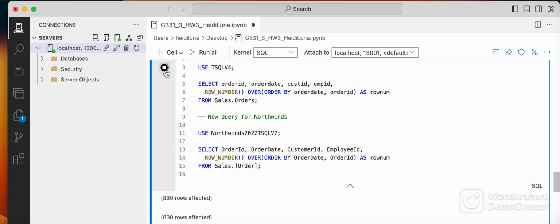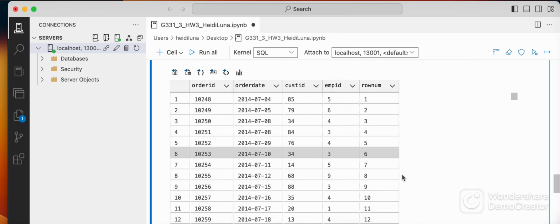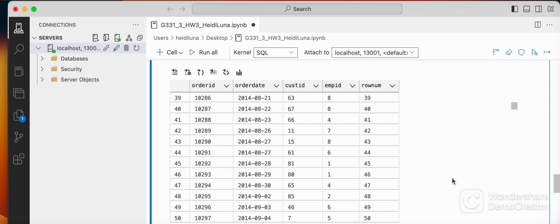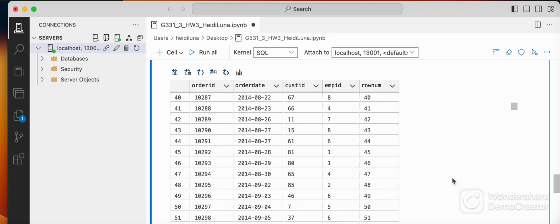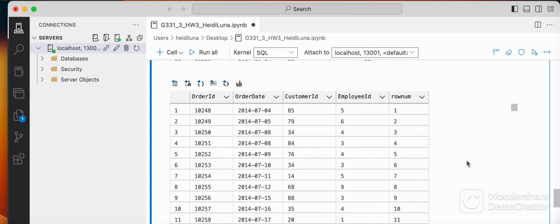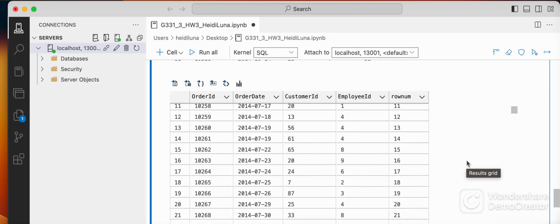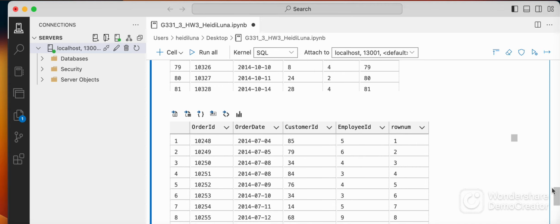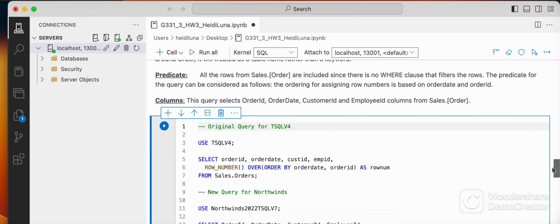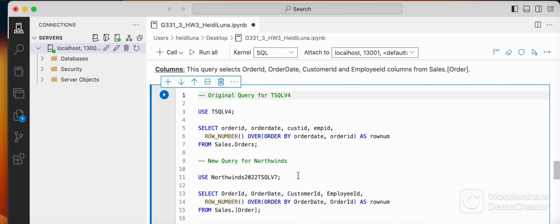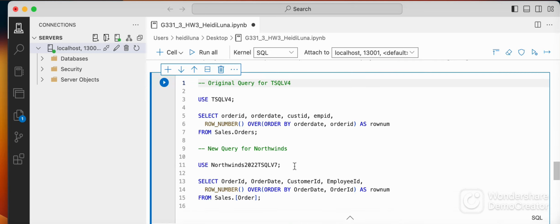I'm going to hit run, and as you can see, I get my results. This table shows us the results from the original query, and this table shows us the results from the new query. Now, let's dive into the new query.